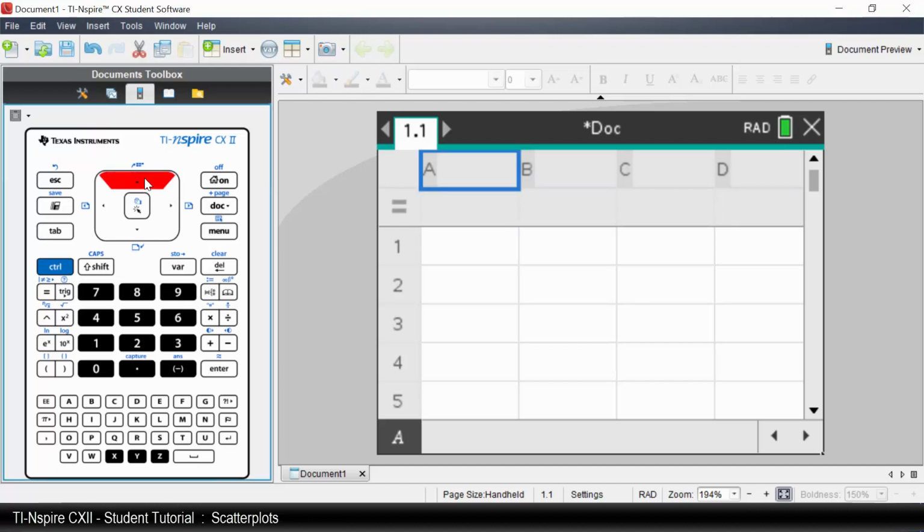The first column we will name mass. Second column we'll name length. Navigate to cell A1 to start entering data.